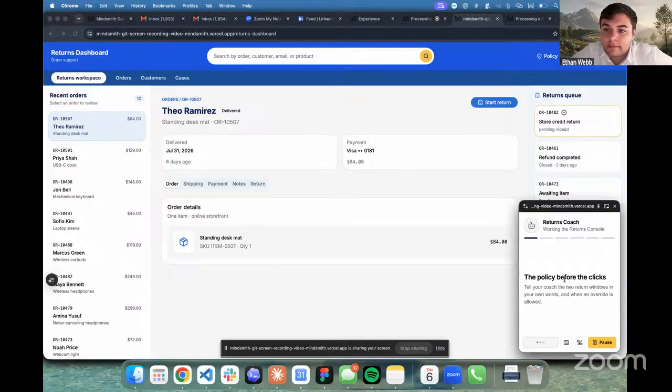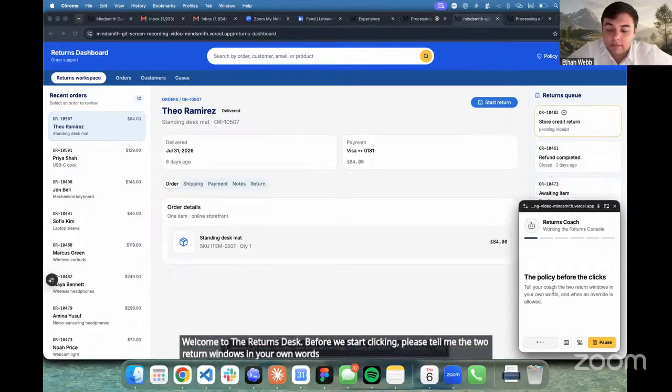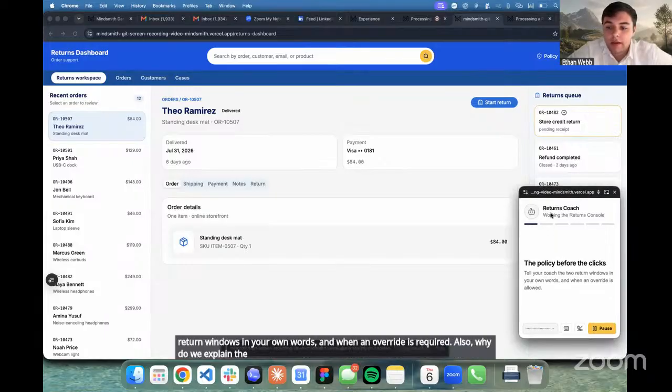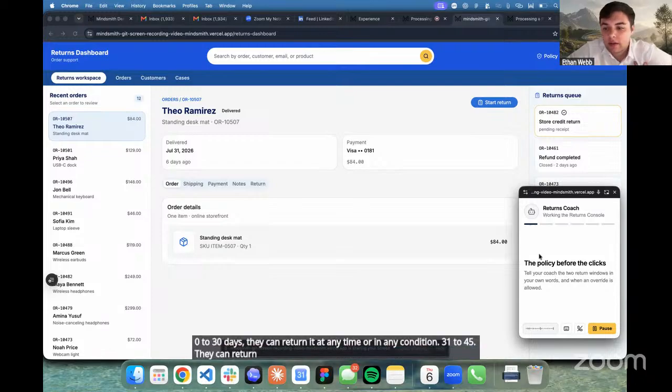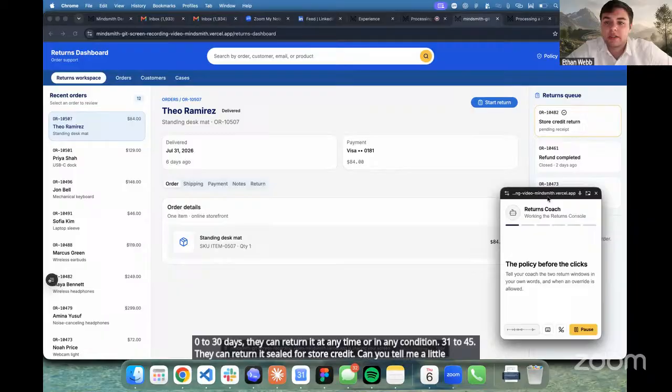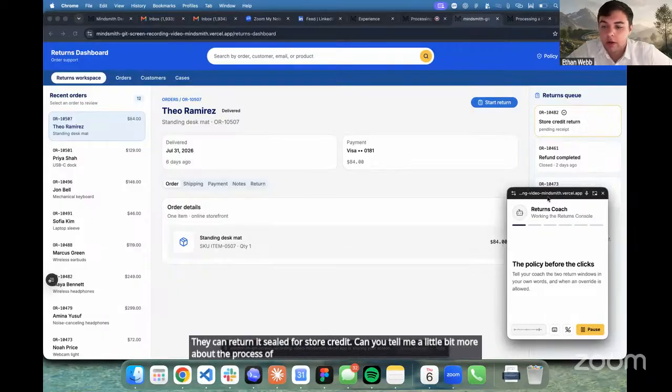Welcome to the returns desk. Before we start clicking, please tell me the 2 return windows in your own words and when an override is required. Also, why do we explain the policy behind the outcome? Yeah, so the return window is 0 to 30 days. They can return it at any time or in any condition. 31 to 45, they can return it sealed for store credit. Can you tell me a little bit more about the process of processing a return?